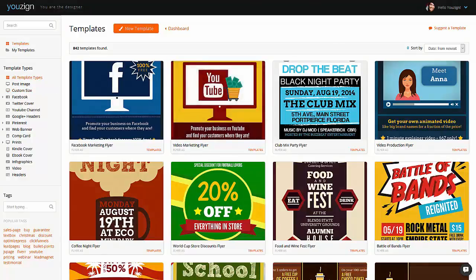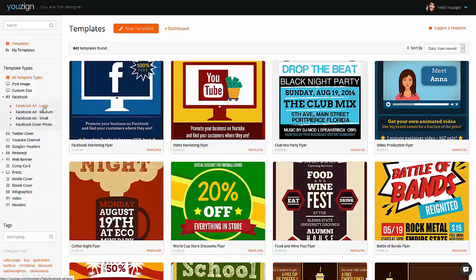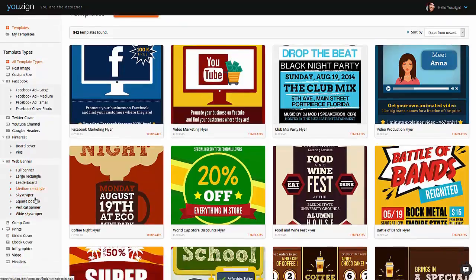So I'll just give you an outline of the different template types at the minute. We've got a post image, and you can have a custom image size. We've got Facebook image categories here. We've got 3 Facebook ad sizes and cover photo designer. We've got Twitter covers, Youzign channel graphics, Google Plus headers, Pinterest images, and there are 2 types of that. They've got pins and board covers. We've got web banners. We have 1, 2, 3, 4, 5, 6, 7, 8 types of banner template.